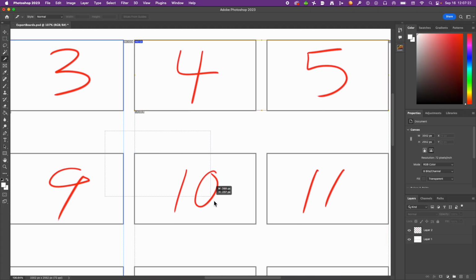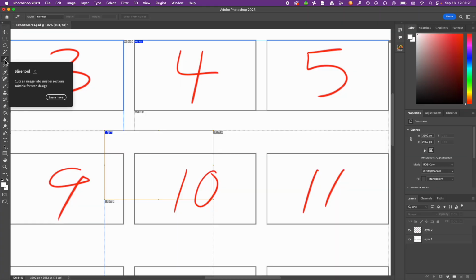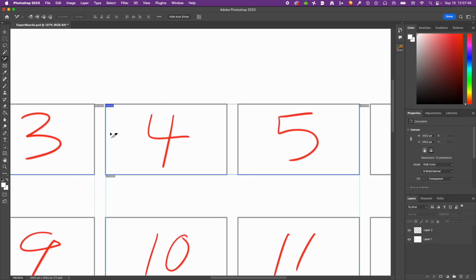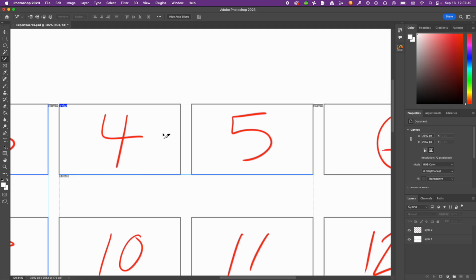Now let's say you make one by accident. I don't want that. You can go to your tool selection over here and then click on Slice Select Tool. It is right underneath the Slice tool. Click on that. Now you can select the box. I'm going to say this one, this blue box, and backspace or delete key to delete it. Or let's say that you did not want to extend it from 4 to 5. You should be able to use this tool and drag it back and fix the box so it's only at 4.